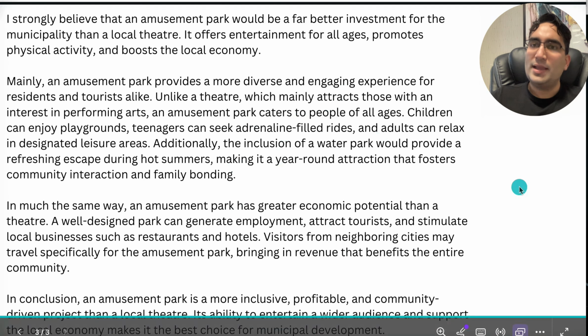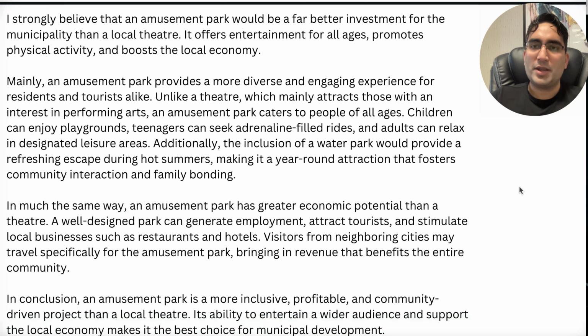So guys, follow these guidelines for an amazing body paragraph, because all these words here are like 60-70% of your total words. So all your marks will come from here.